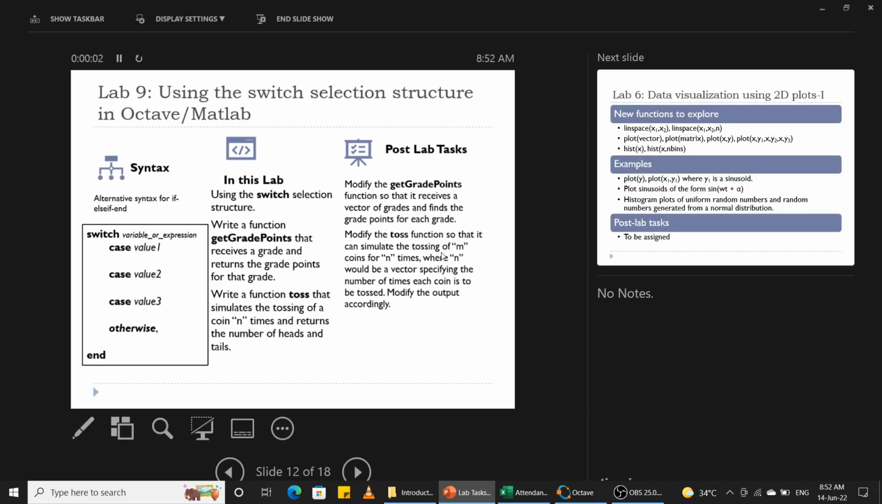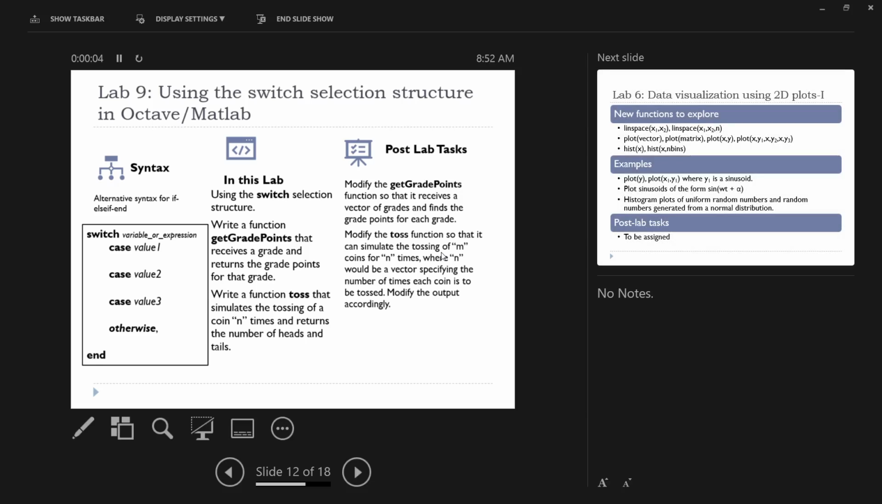Today's lab is about the switch selection structure. Now, if you know what a selection structure is, we have already talked about the if-else selection structure.